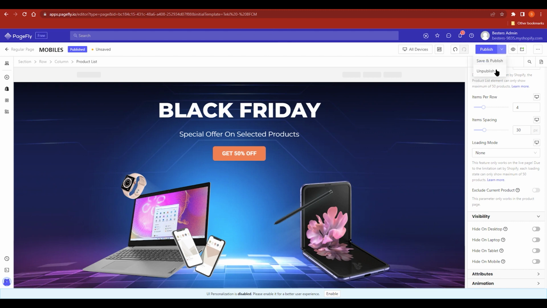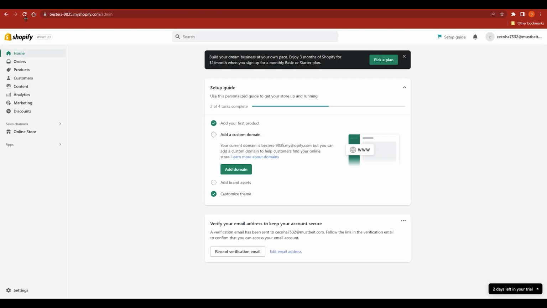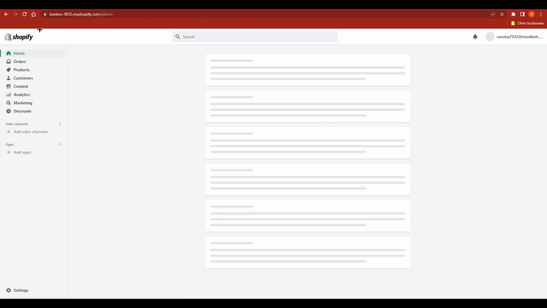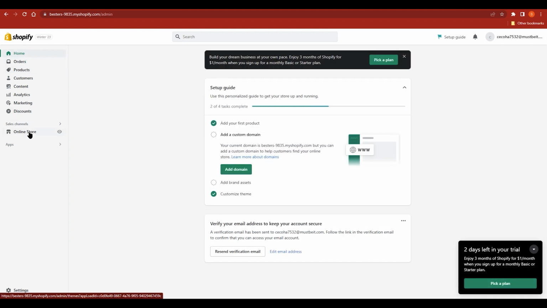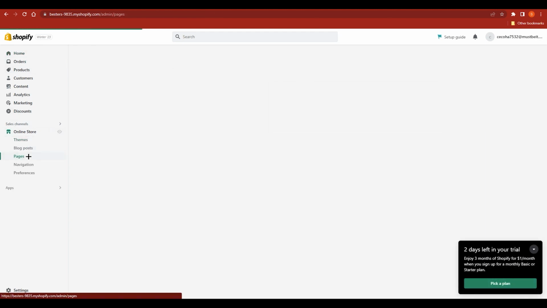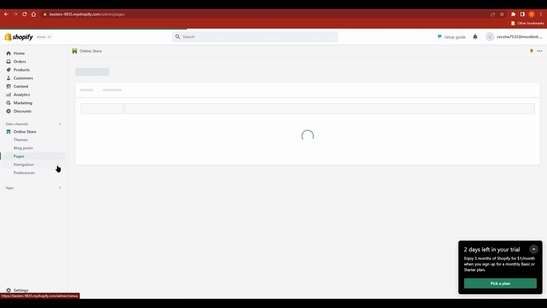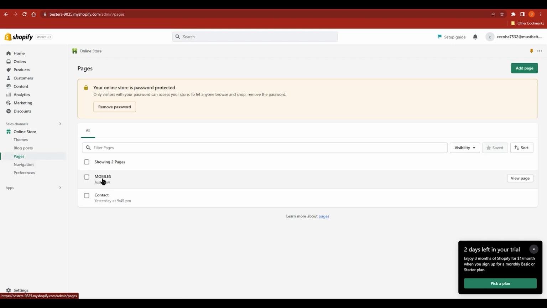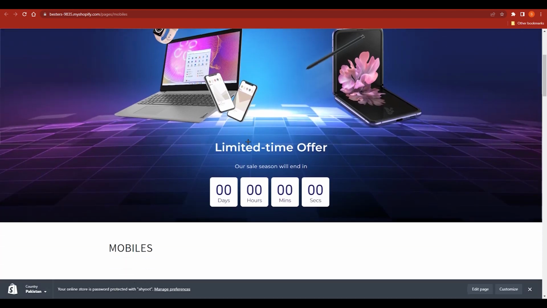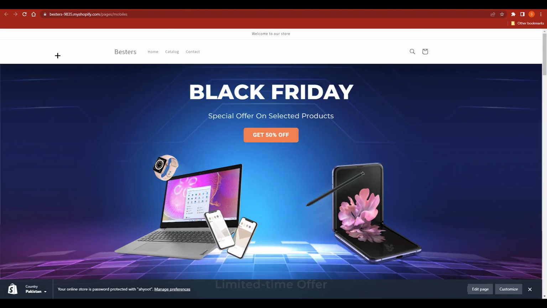So you can see over here it has been published, and if you want to preview it, just click on this eye. It will open up like this, and if I refresh this page, maybe I can see our page over here. Click on online store, go to your pages, wait for a while, and you will see that mobiles are over here. View your page and it will open up my page. So this is how you create a very fascinating and desirable store for your own Shopify store. I hope you understand every single thing.